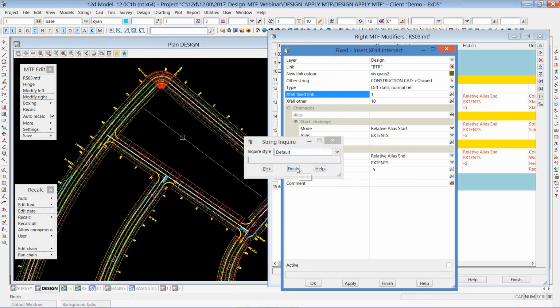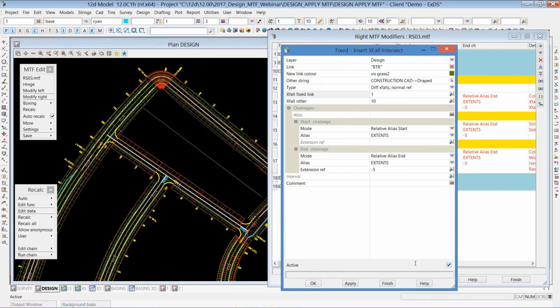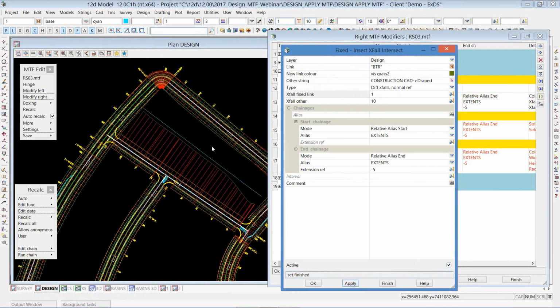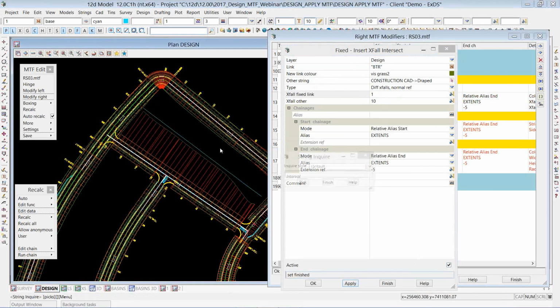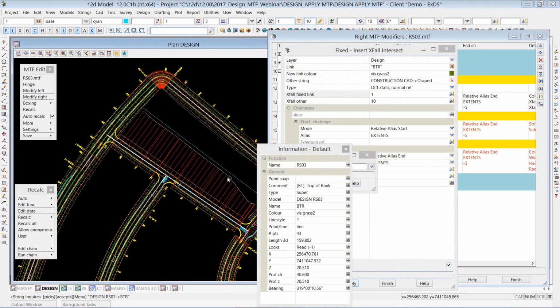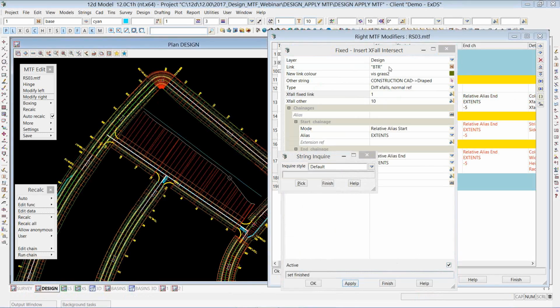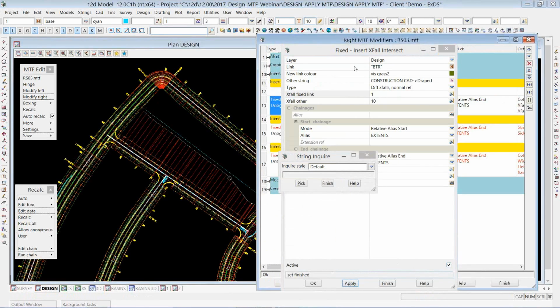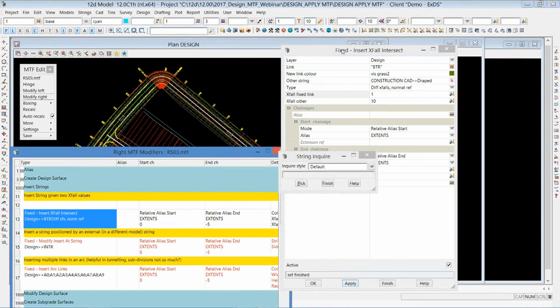Pretty handy. So I'll just turn that on and show you that that's exactly what we'll get. We'll get a brand new string generated for us. It's inserted this new string. And again, if I string inquire on it, you can see there it's the BTR string that it's generated at the back of the lots there. If we have a look at that in cross section, I'll just push that across here, giving me some room.